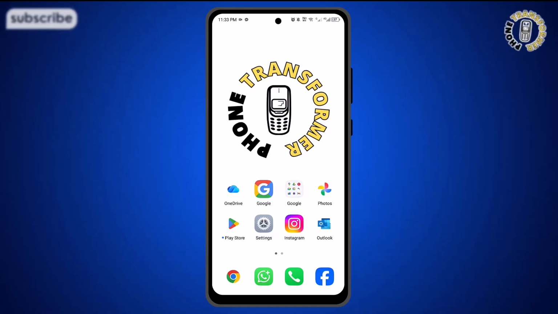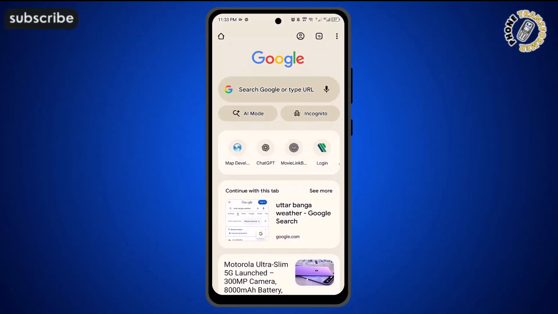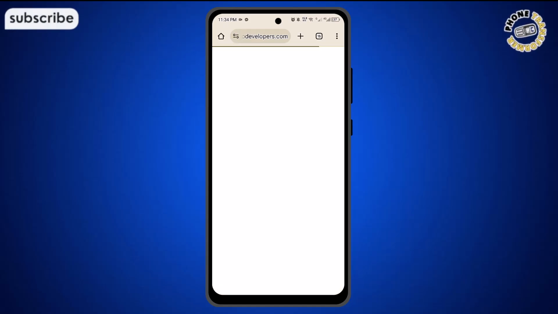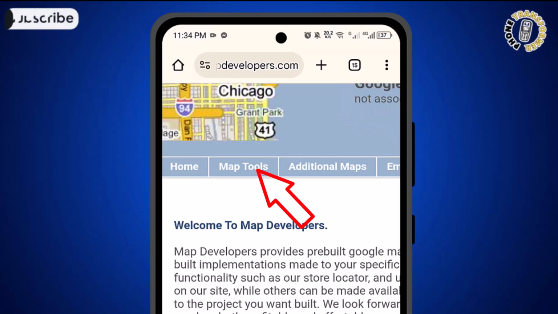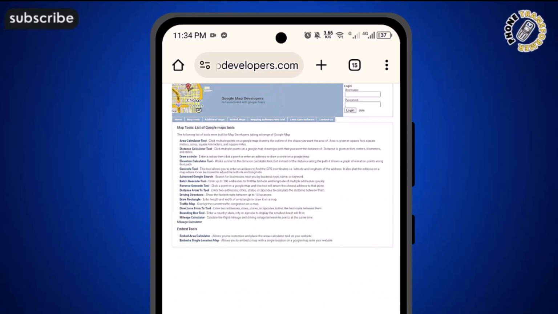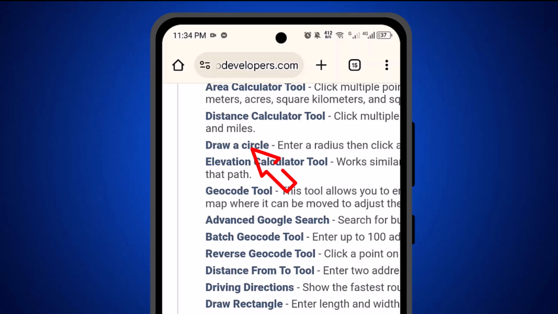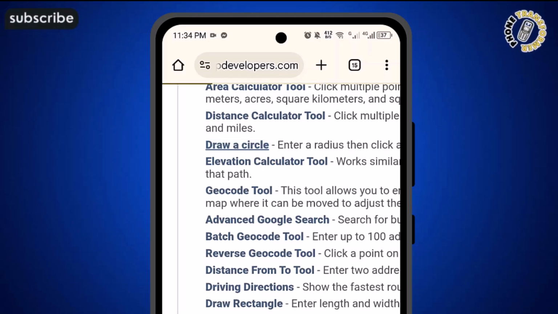Now let's get started. Step 1, open your browser and go to mapdevelopers.com. This website provides useful tools that work alongside Google Maps. Step 2, click on Map Tools and select Draw a Circle tool. This option allows you to create a radius circle around any point.